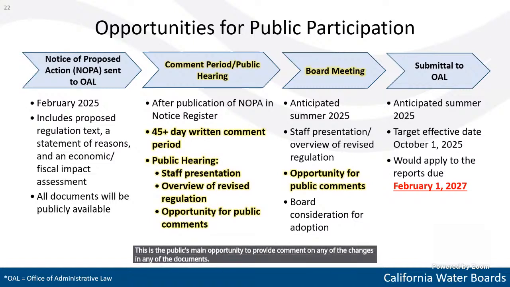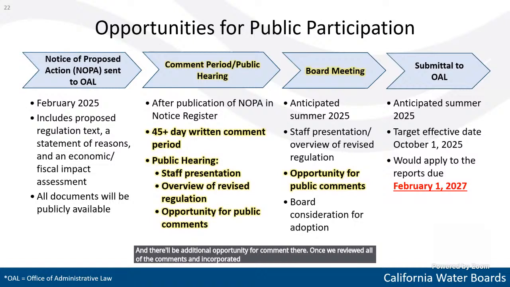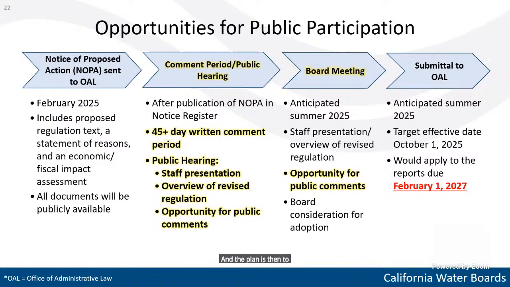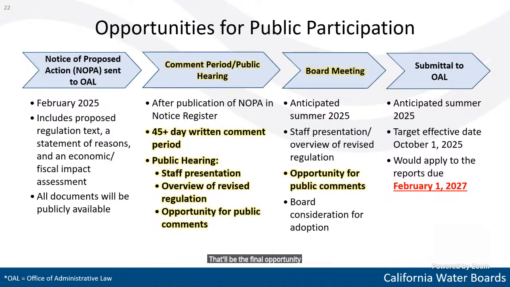After 45 days, we will hold a public hearing where staff will give a presentation explaining all of the changes, and there'll be additional opportunity for comment there. Once we've reviewed all of the comments and incorporated changes, if that has resulted in substantial updates to the regulation text, we'll have an additional 15-day comment period as necessary. And the plan is then to take the finalized text to a board meeting anticipated in summer of this year. That'll be the final opportunity for public input.